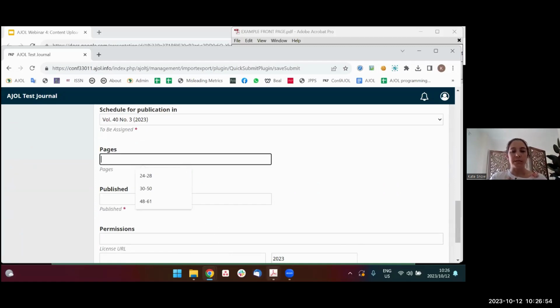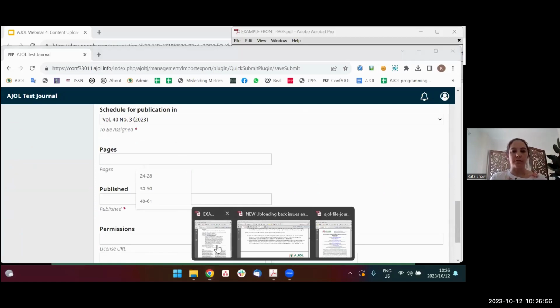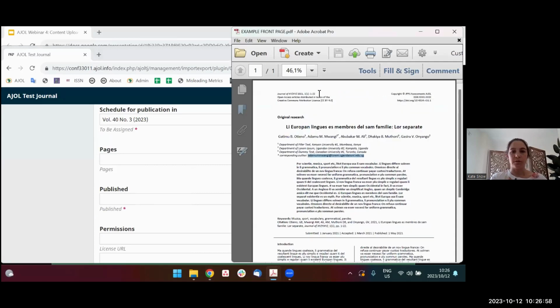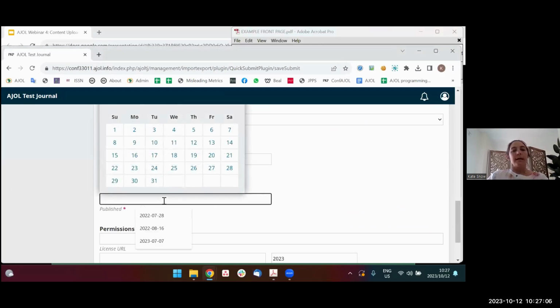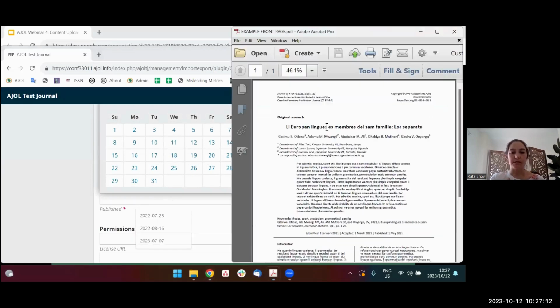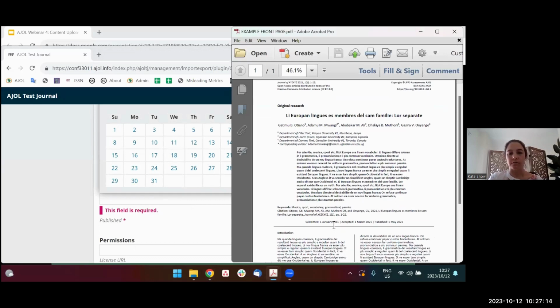Page numbers are normally displayed on the front page of the article, so those are normally easy to find. The published date is a little bit tricky. If there is a published date on the article, we do use that published date, 1st of May 2021.